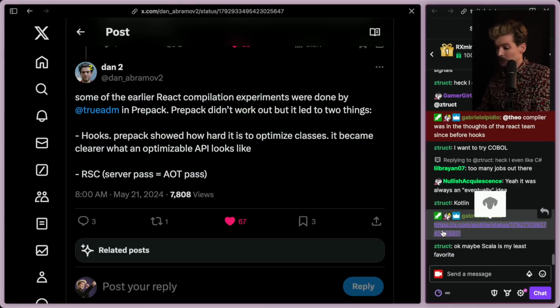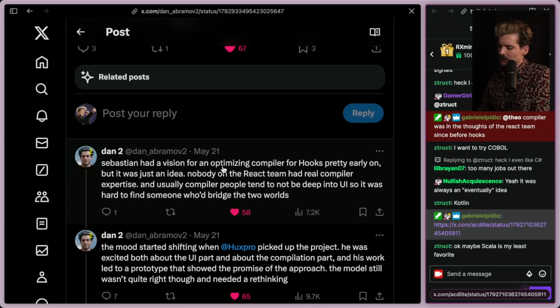Just a wild quote. Sebastian had a vision for an optimizing compiler for hooks pretty early on, but it was just an idea. Nobody on the React team had real compiler expertise, and usually compiler people tend to not be deep into UI, so it was hard to find someone who would be a good bridge between those two worlds. This is an interesting and valuable point. Like, we've already seen how hard it is to get backend and frontend people to get along, much less be the same. Compiler people are like a new extreme of backend people.